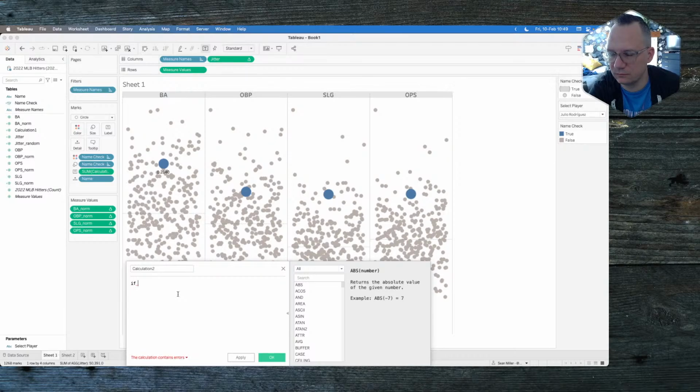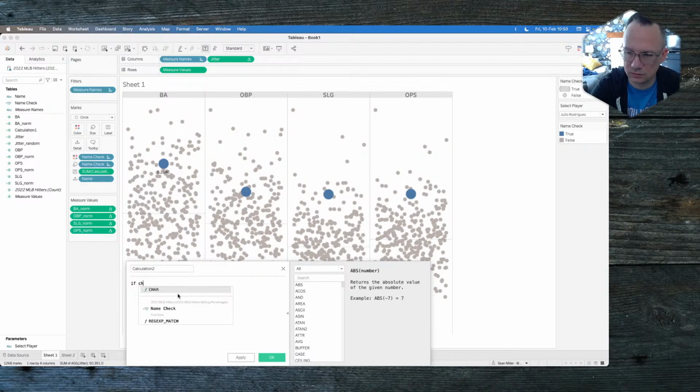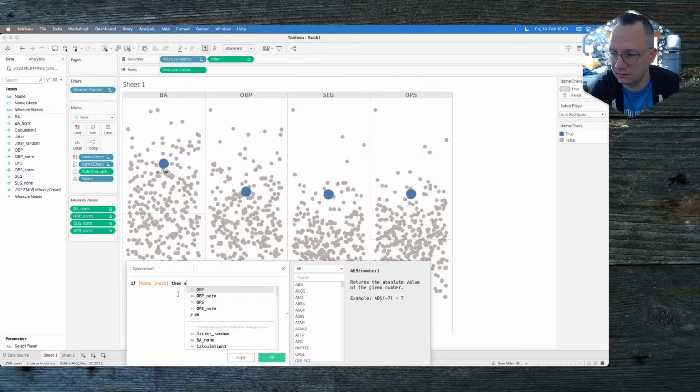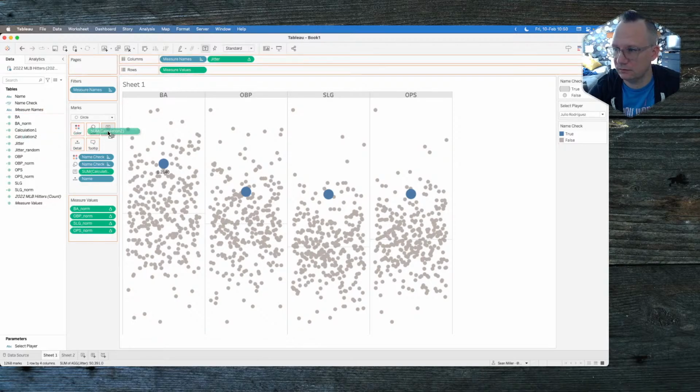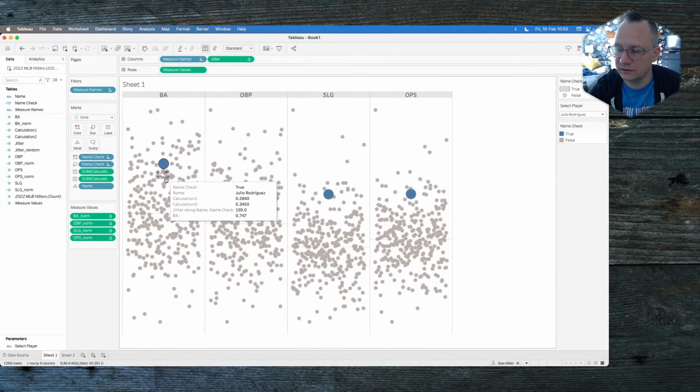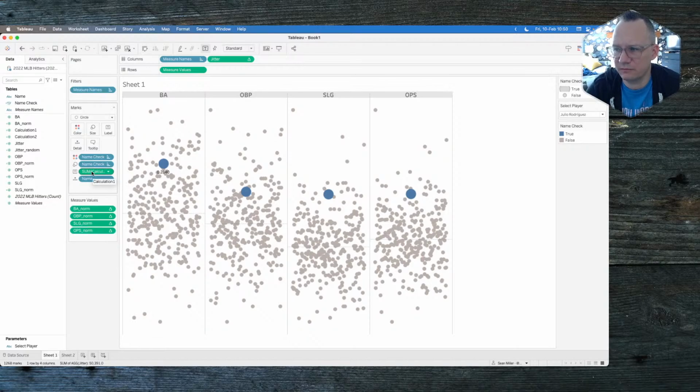If name check. Now, if this works, this is going to be wild because I've never done this before. I've never done it this way before. Then, if name check, then OPB and put that on? Yeah, I didn't think so. I didn't think that would work, but it was starting to look like it might.